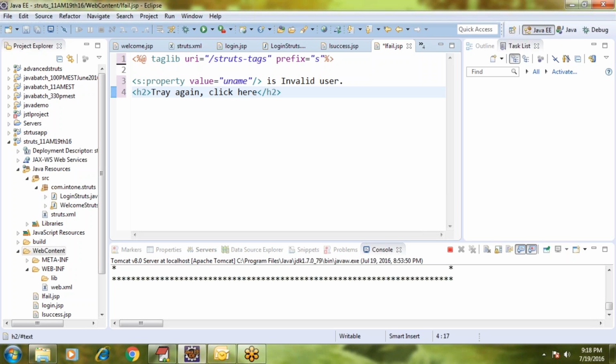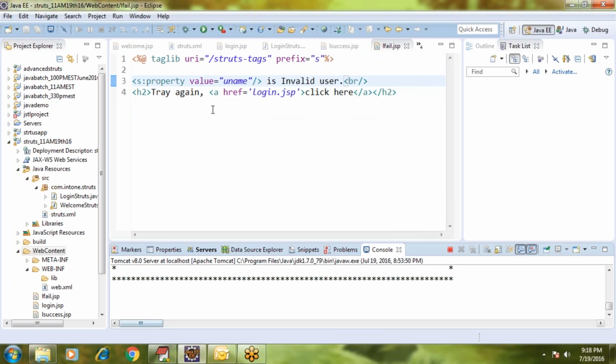I used to go for a generic hyperlink, then later we'll see the Struts hyperlink. a href equals login.jsp. It will be like this, sorry. Okay, and we need to give a break here. Fine, so is it updated? I'm not sure.